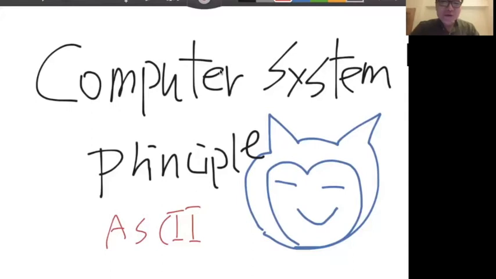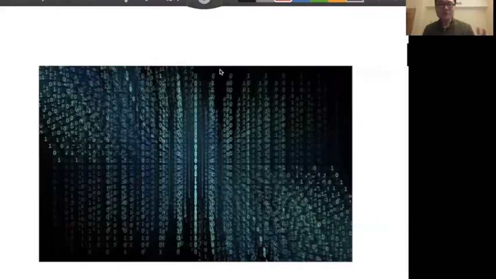Today let's talk about the ASCII code. What's the ASCII code? It's how our computers read your files, read something you wrote. So it's all about ASCII code. Let's check it out. So in a computer world, there's no character.